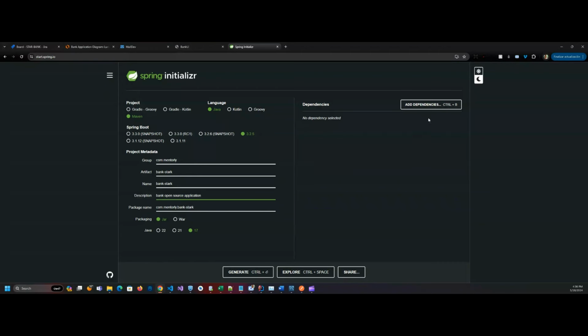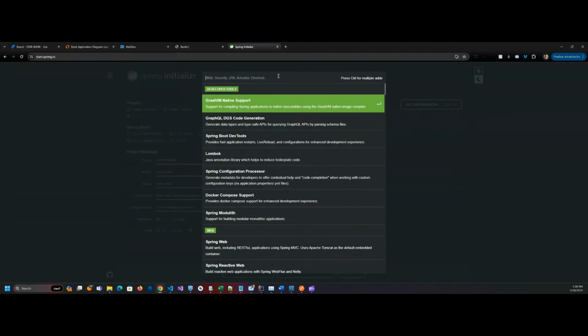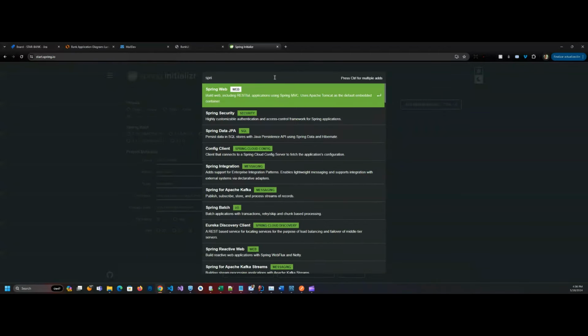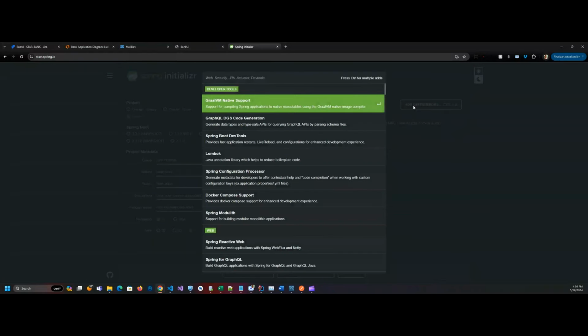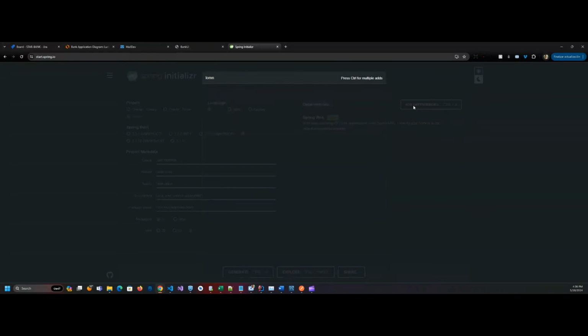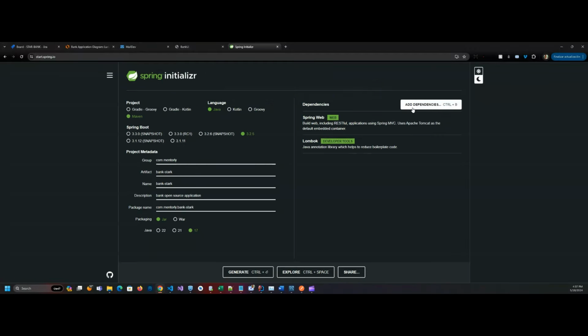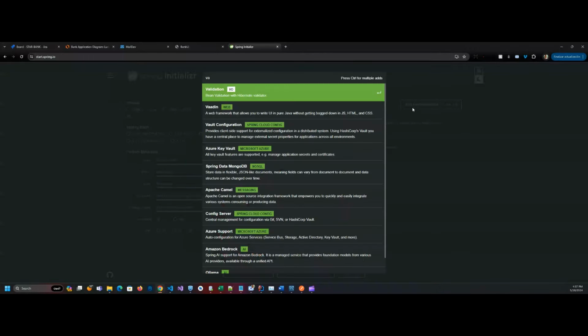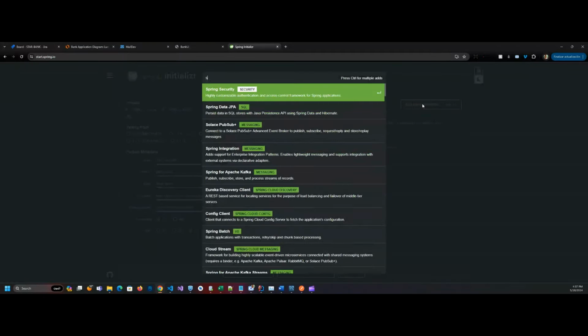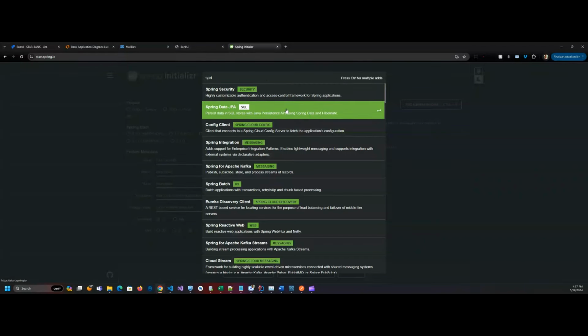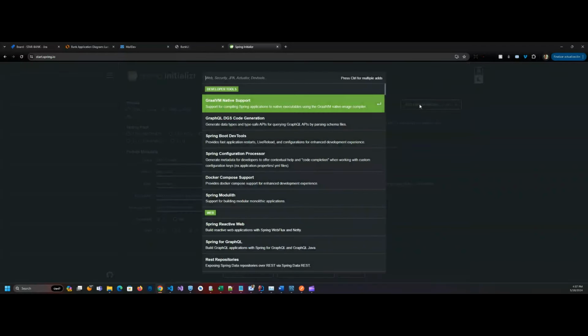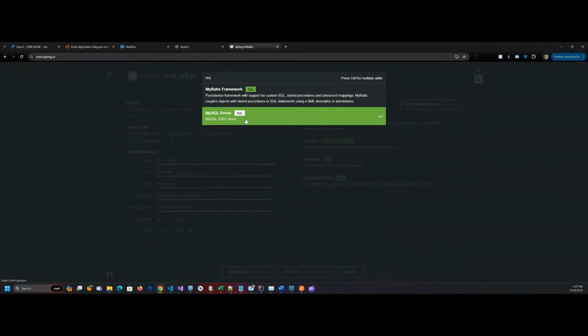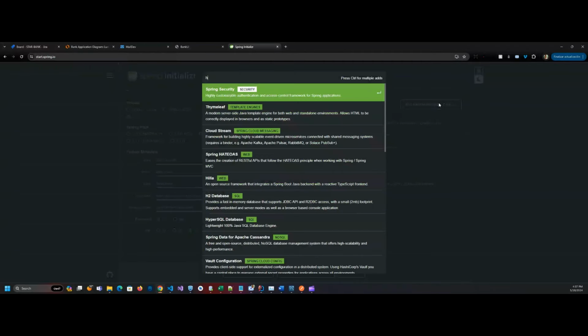And we need to add some dependencies here, like Spring Web, also Lombok to reduce the boilerplate code. Also, we need validation. Also, we need Spring Data JPA, the MySQL database driver. Also, H2.